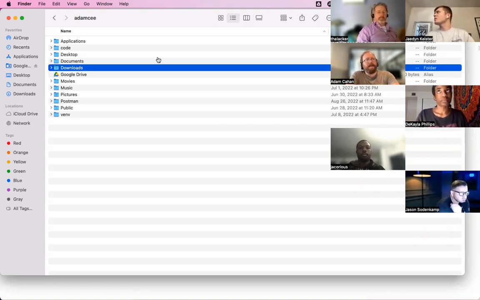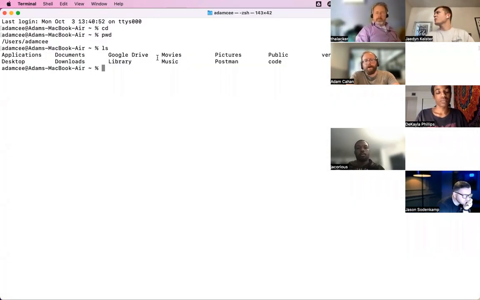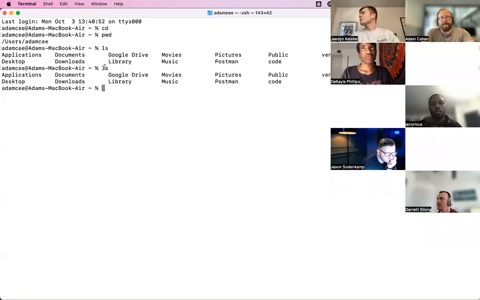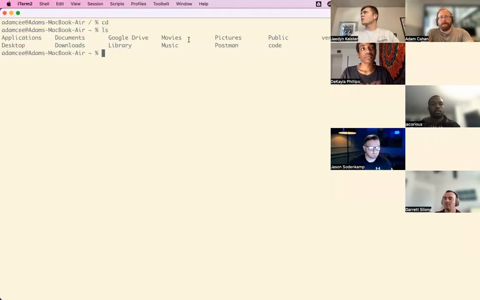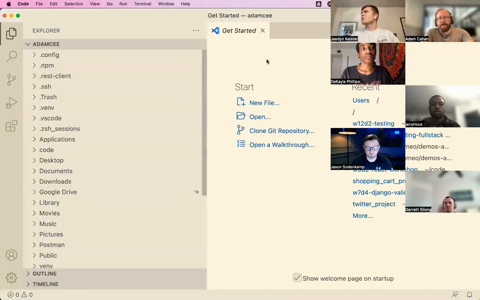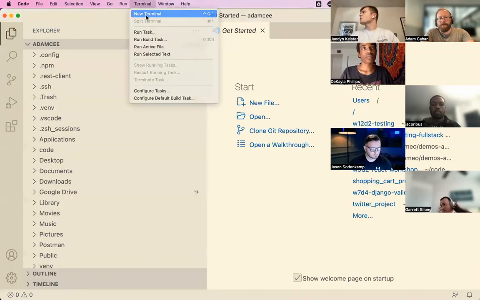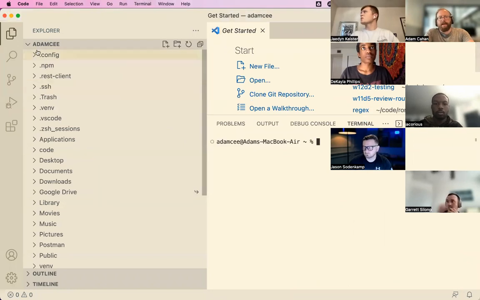Awesome. And in a terminal program, it's the same thing. Documents, downloads, desktop, applications. And again, it's just different ways of looking at the same thing. And in VS Code, if I opened up the terminal here, it's the same thing.